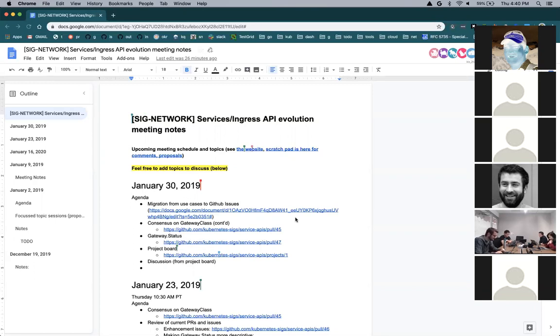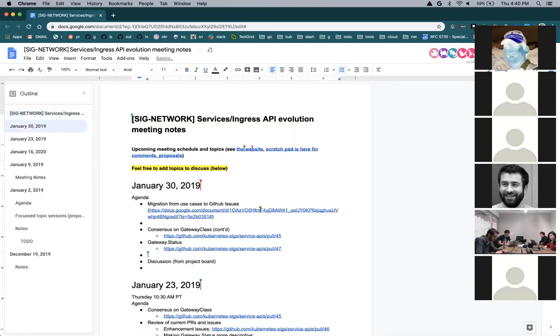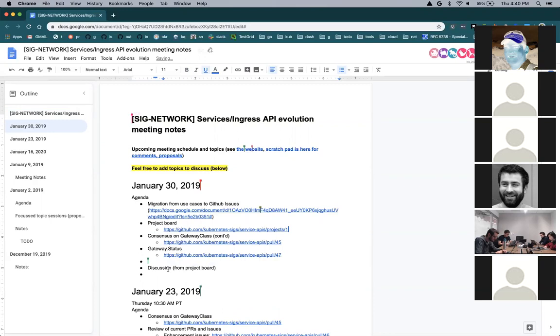So I've linked the doc. If you have your entry there, I think probably filing an issue will make sense, and then we can kind of deprecate the doc at some point. The other thing, sort of administratively, is now we have a project board. I spent a little bit of time going through this.